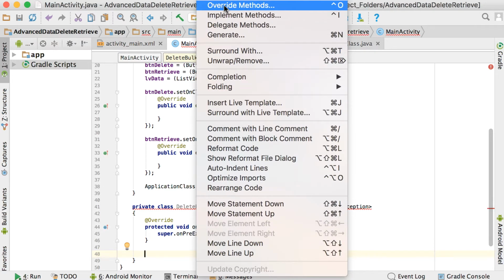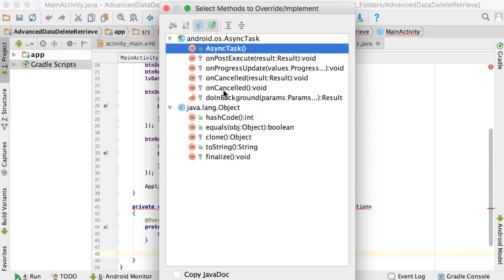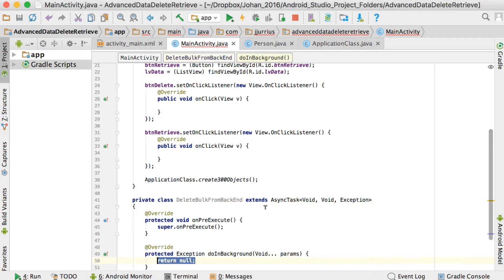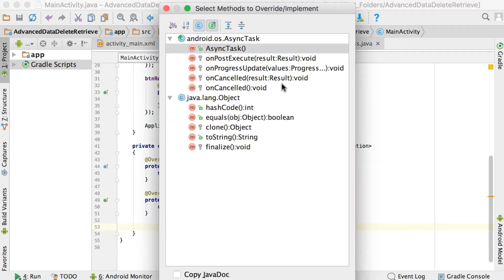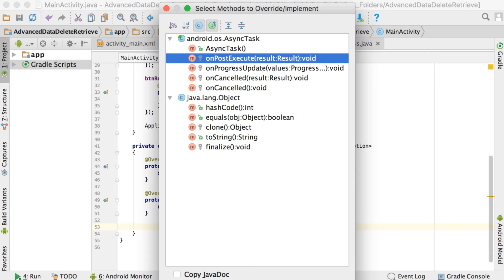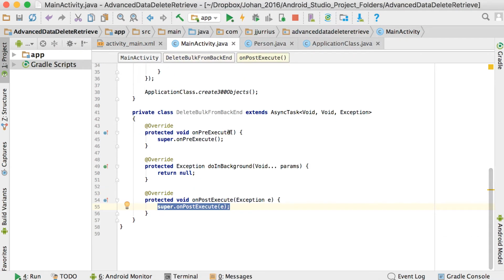Then we'll need to go to override methods again. We'll need the doInBackground method. And after doInBackground, we will need the onPostExecute method. Okay, so these are the methods we use.